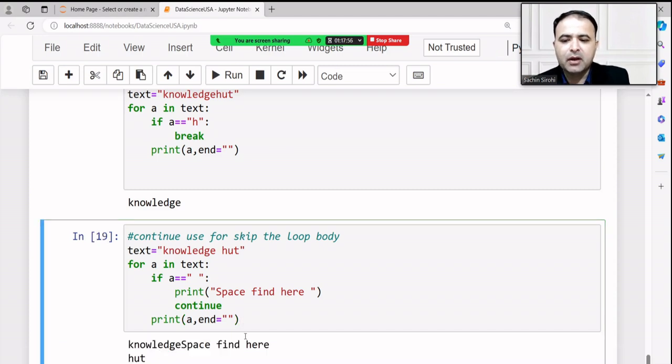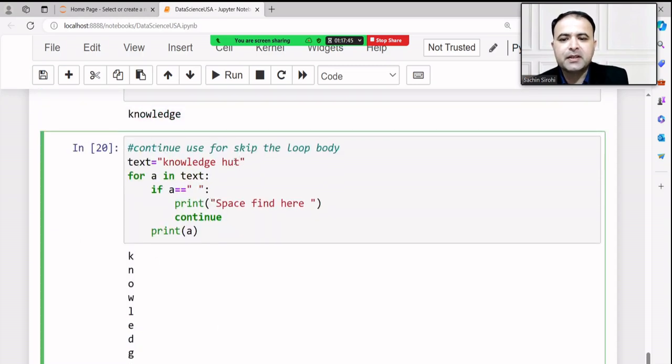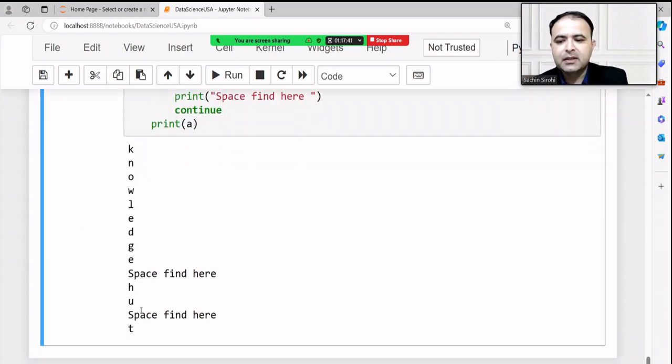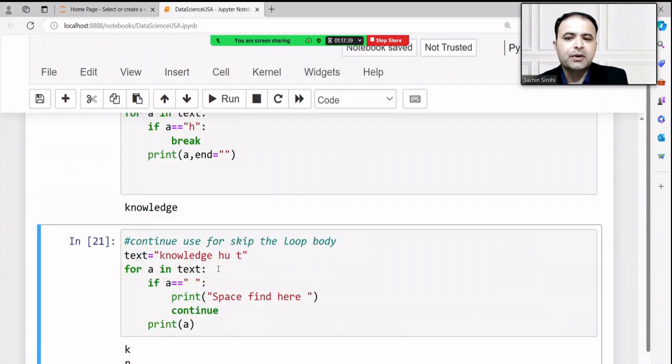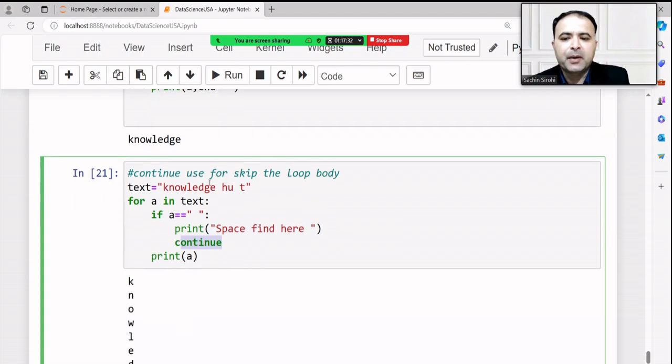Now you can see "knowledge". So don't use the end. You can see "knowledge", and the space find here. If you mention some more space, it will also print the space find here. So this is the example of skip. Continue will not print the particular space, and when the condition is true, it will continue, not exit.